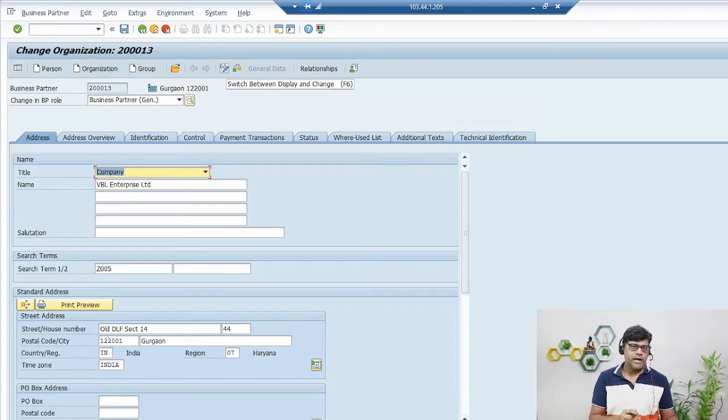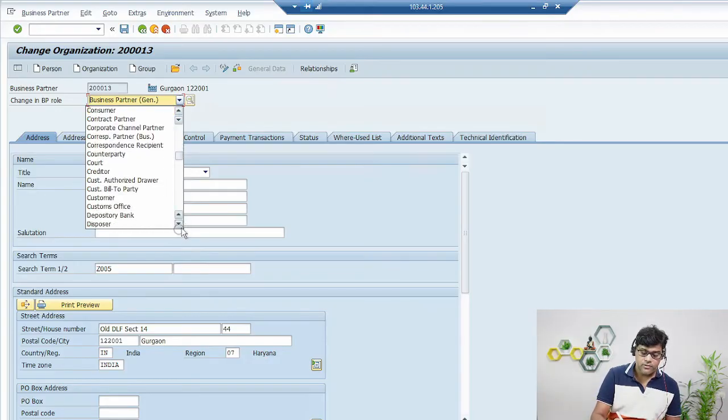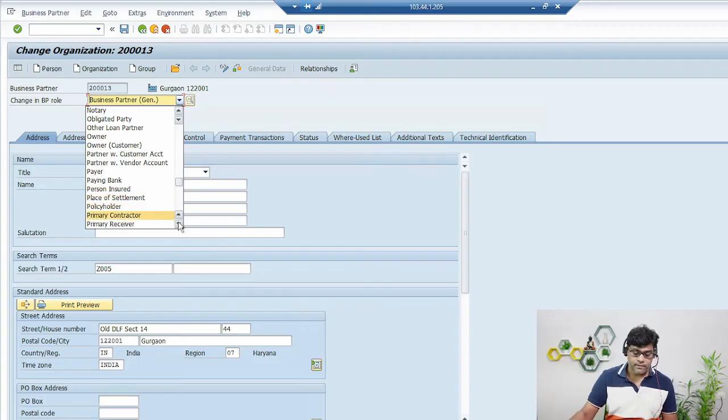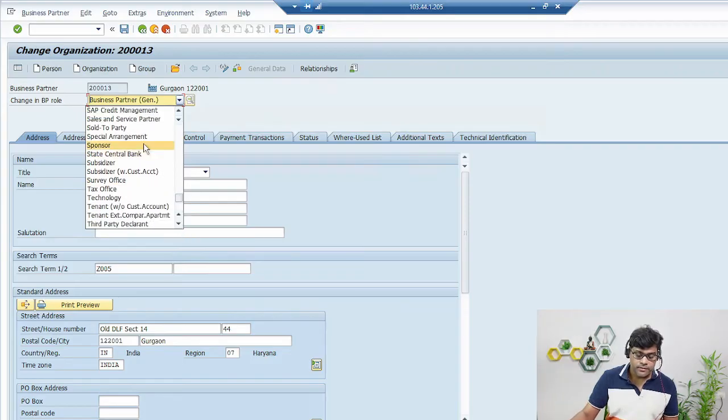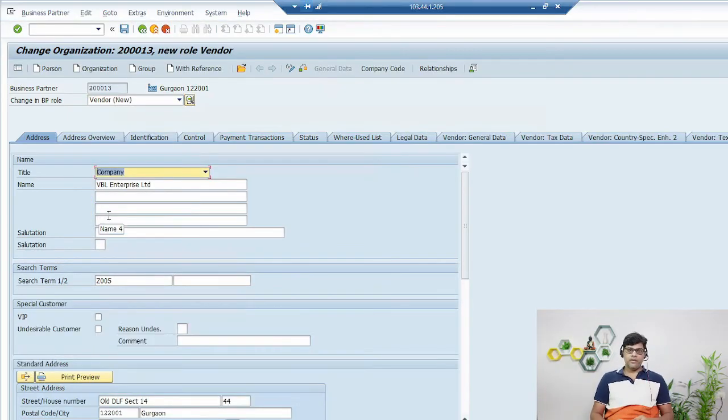First I will add the supplier finance role. Click here. Multiple roles are there, and right now I will add the supplier role, or the vendor role. Select from the drop down. What role do I want to add? I want to add the supplier role. I'm just searching here for the vendor role. So this vendor one.